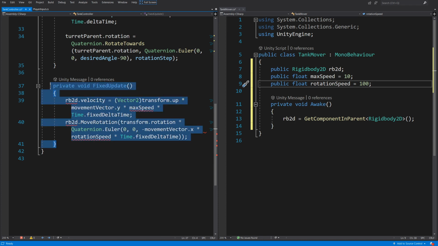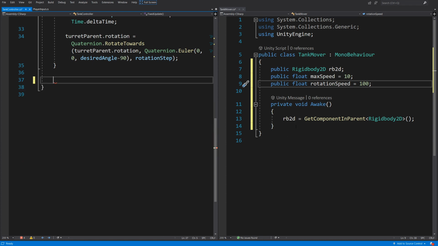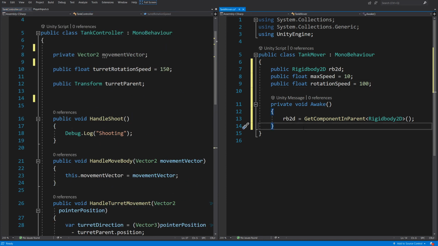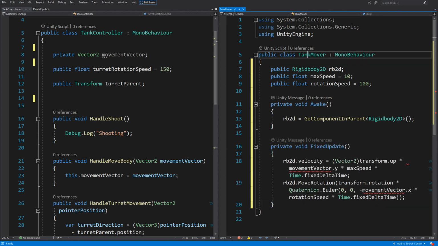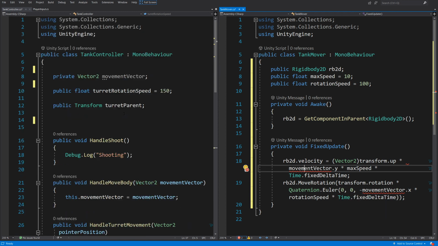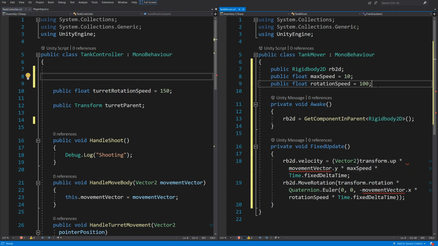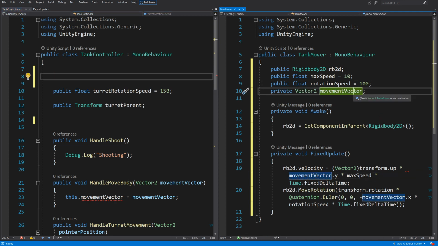So we are going to simply move the whole fixed update method from our tank controller to our tank mover, and this will be responsible for performing the movement. Now all we need to have here is the movement vector. So we are going to move the movement vector from our tank controller again to our tank mover script, and we will need to populate the value of it.